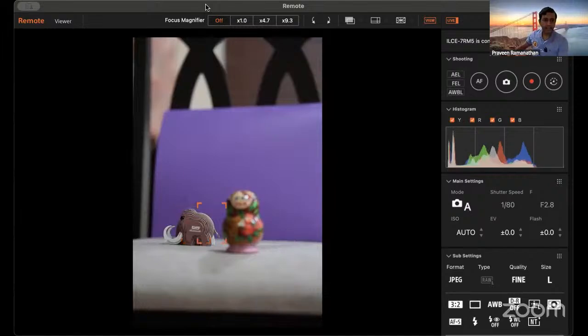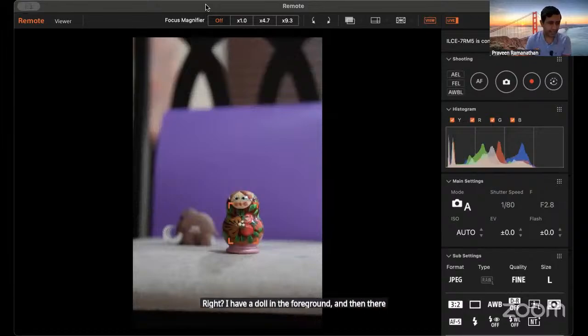So here I have two subjects. I have a doll in the foreground, and then there is a mammoth in the background, and I want to demonstrate how changing the aperture changes the depth of field. Right now, this is a 24 to 70 f2.8 lens mounted on the camera, and it is set at f2.8, which is highlighted over here on the right.